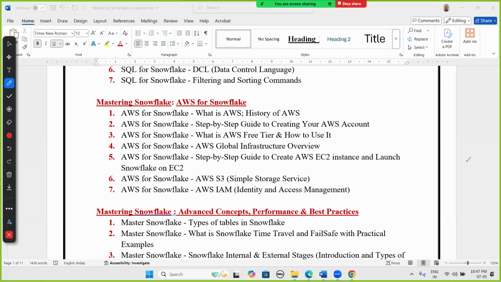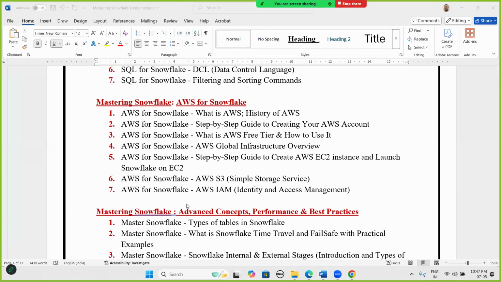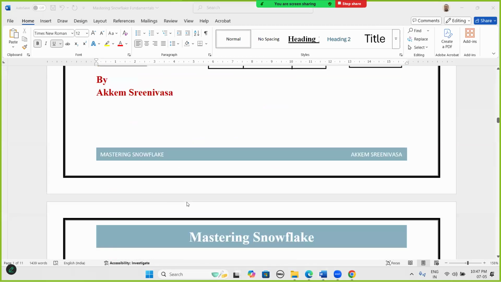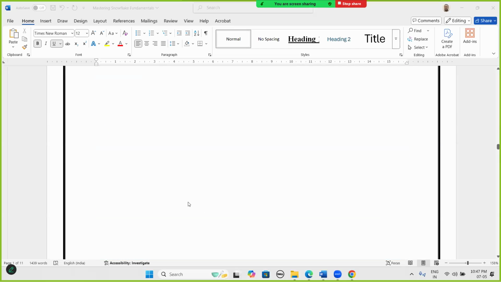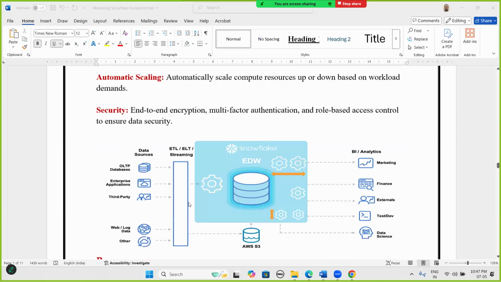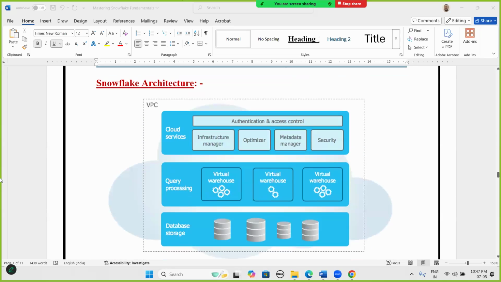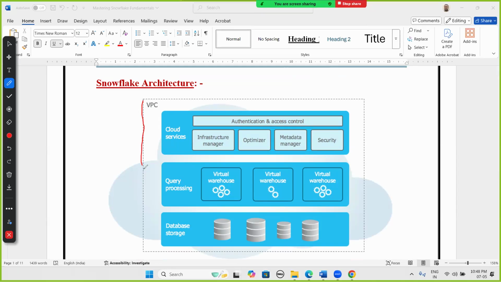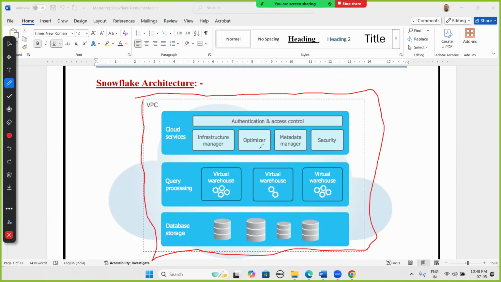You are a little confused. Let me clarify here. Let me open this architecture diagram one more time. We created a Snowflake account only. This is my Snowflake account. I selected AWS as my Snowflake backend.